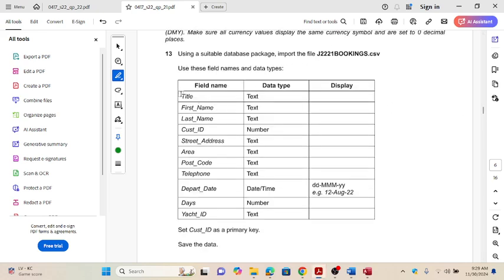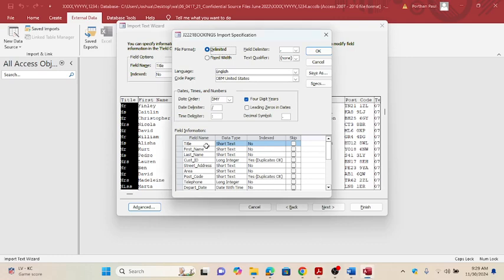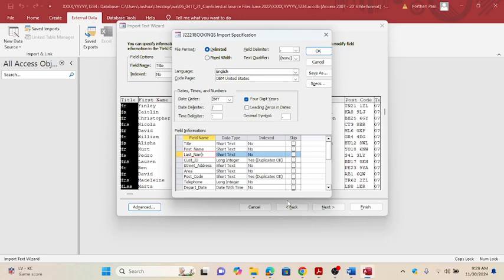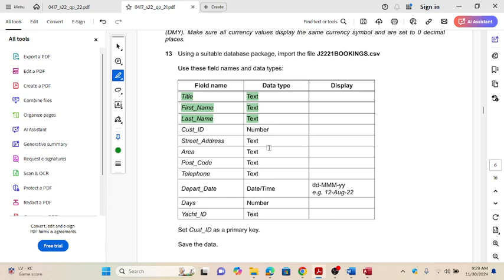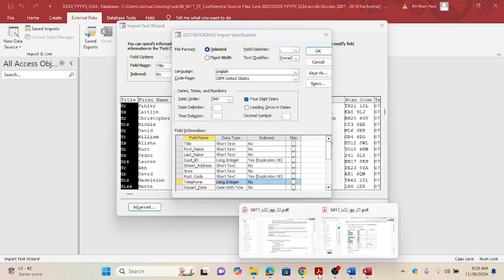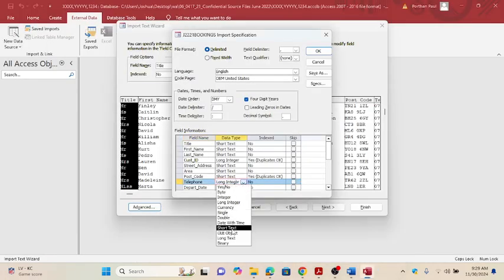Title, first name, last name should be text. So title is text, first name is text, last name is text. Customer ID number, so customer ID is integer, it's correct. Street address to telephone is text. Street address up to telephone they are giving as integer, but actually it should be text, so we want to change it into short text.